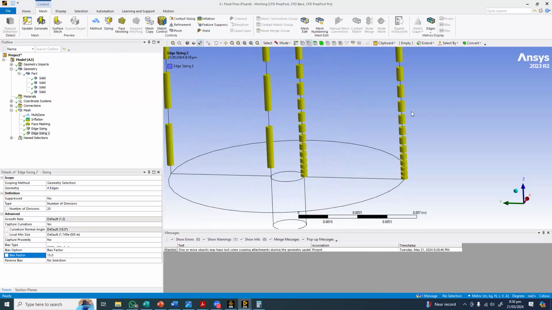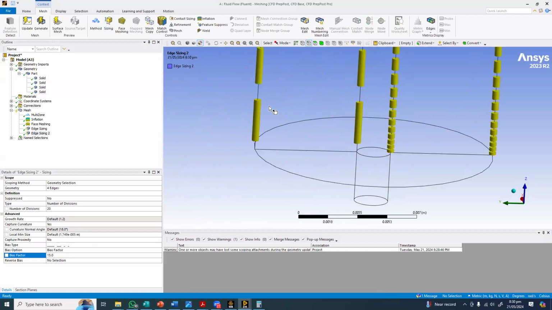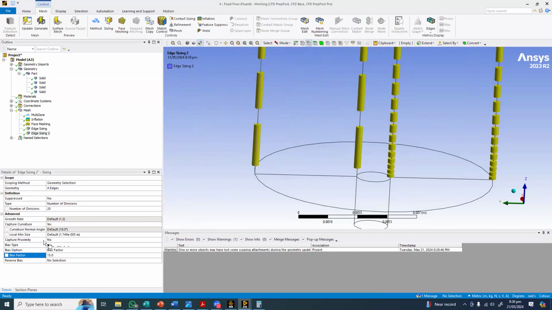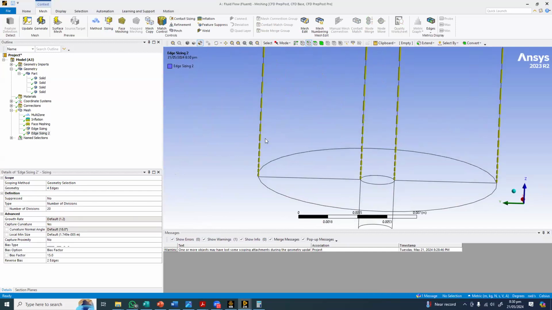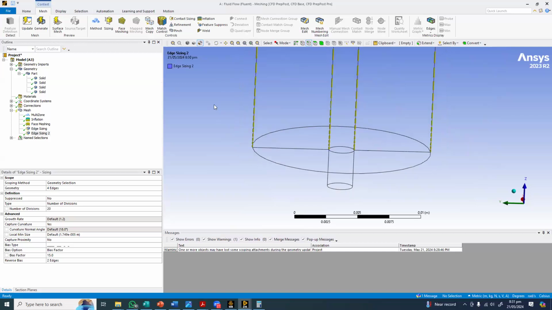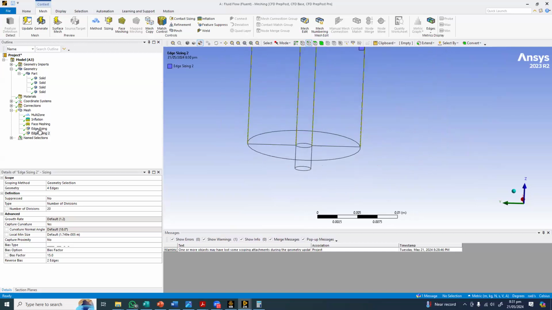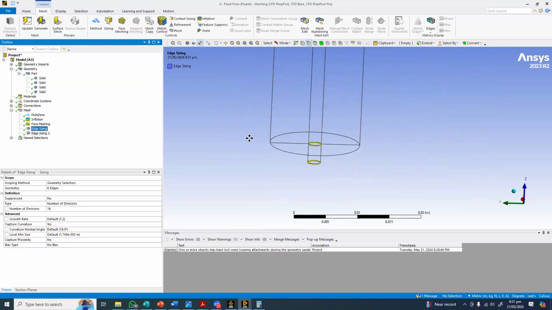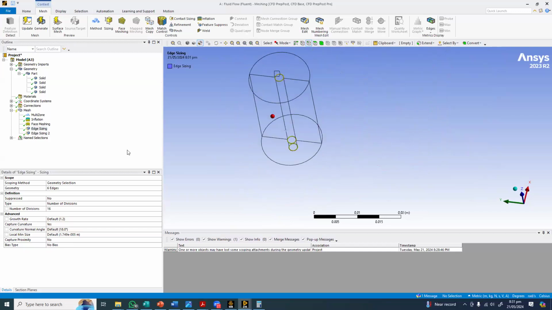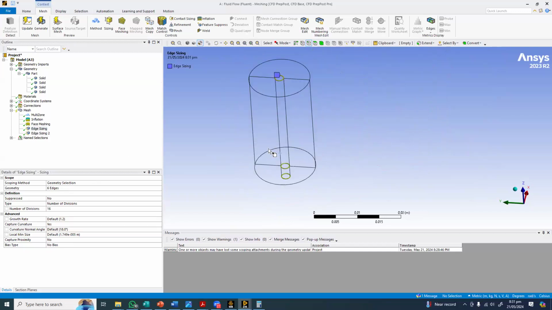So these two edges are giving me the proper biasing towards the bottom side, but these two are giving me the reverse biasing. So I have to use the reverse biasing option on these two edges and they will change the direction to the bottom side. Okay. In a similar way, like we did the meshing on these edges. Okay. So that's okay. You can also include the outer edges, but this is not actually required.